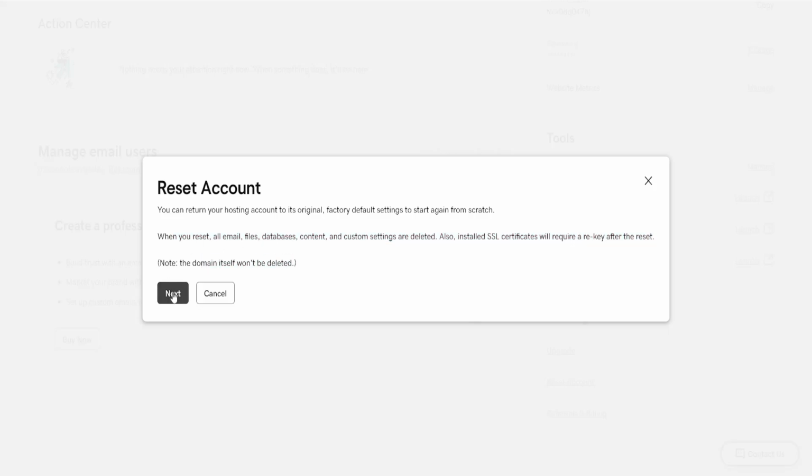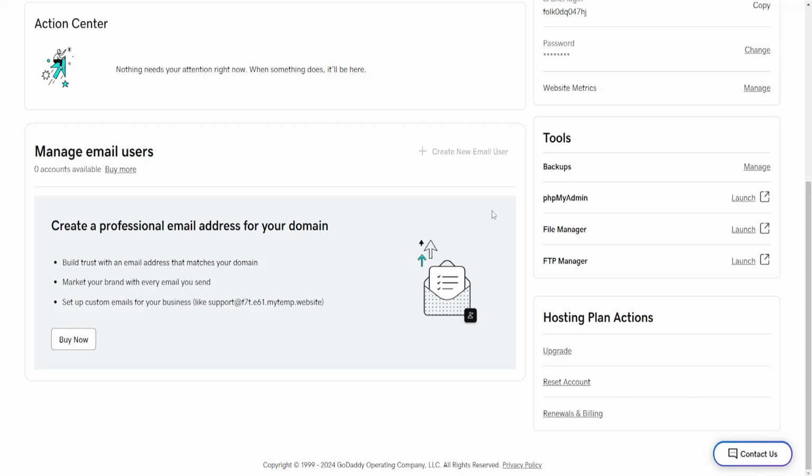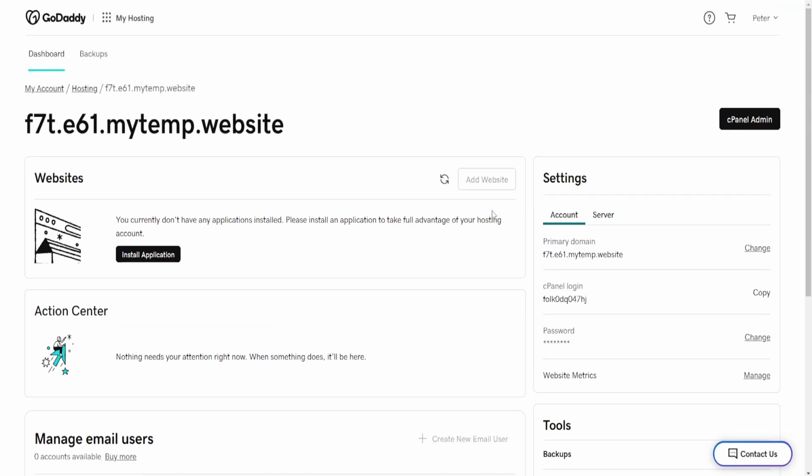So if we click on Next, this will walk us through the reset process, and you can begin again from scratch, and your GoDaddy cPanel will have been completely reset.